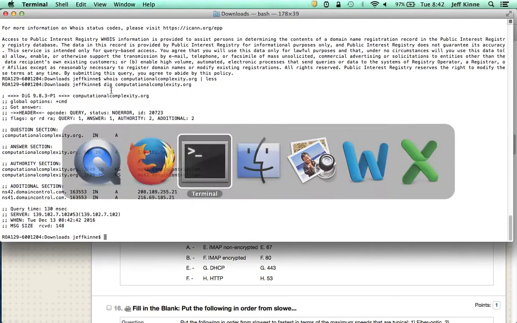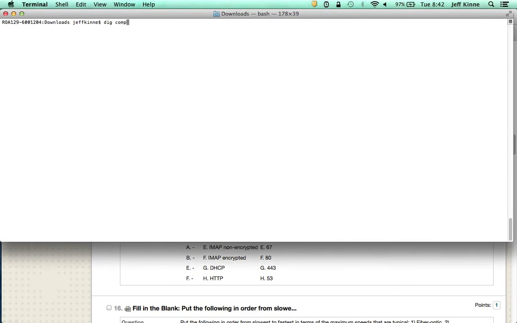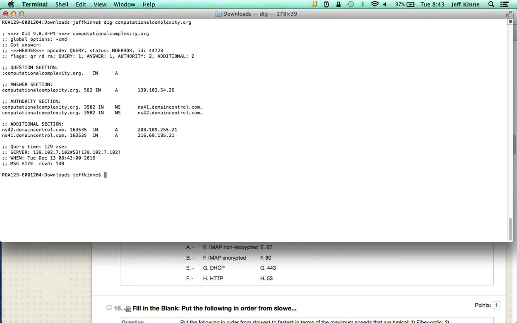Okay, there's another command, dig, that'll show the other entries. So here this shows an A record for computationalcomplexity.org. So computationalcomplexity.org goes to this IP address, which is an ISU server, and then we have NS records and A records as well in there.